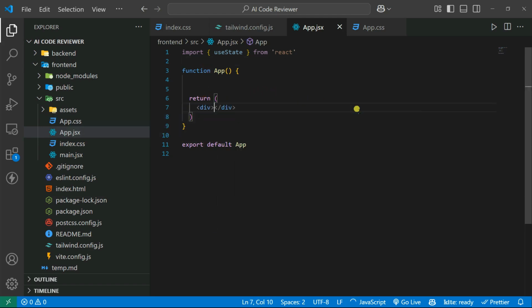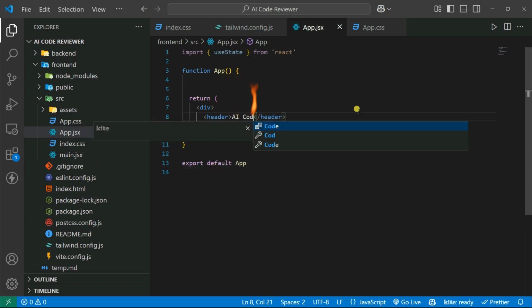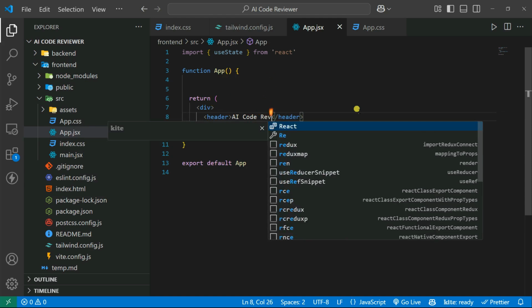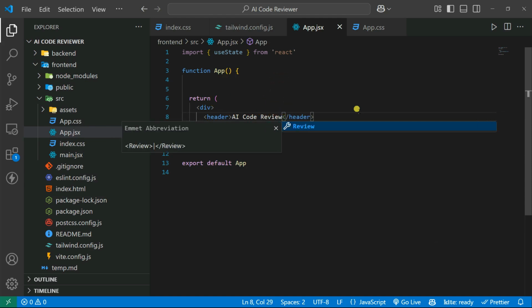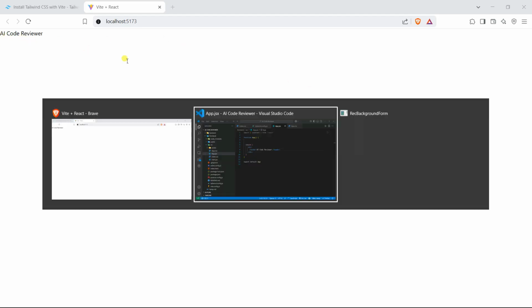Let's say div, and inside this div we have one header section. So here you can add one header, as well as we have one right part as well as the left part. So let's first add here the header, and inside the header I'm going to give it the header called AI code reviewer. Okay, let's say reviewer. So reviewer, it should be reviewer like that. So save it and go on here, and you can see AI code reviewer.